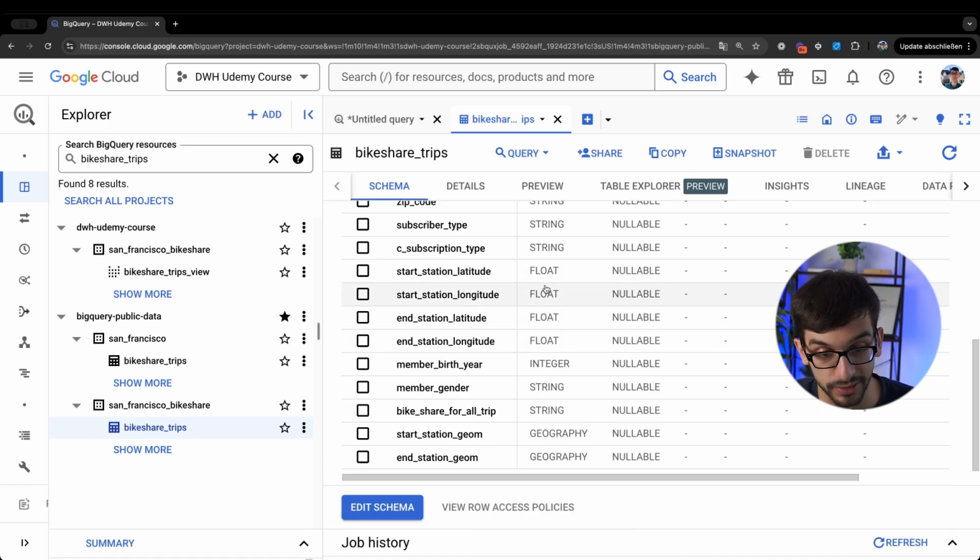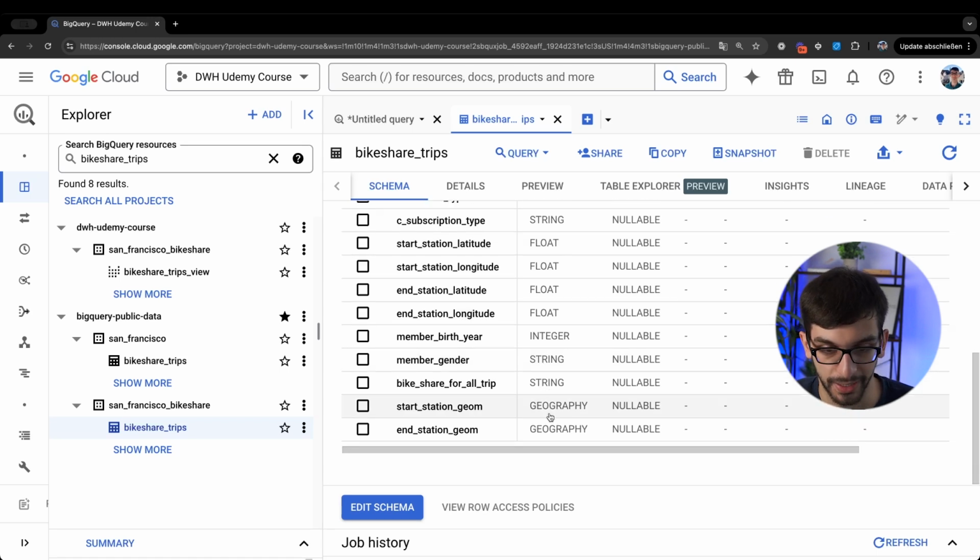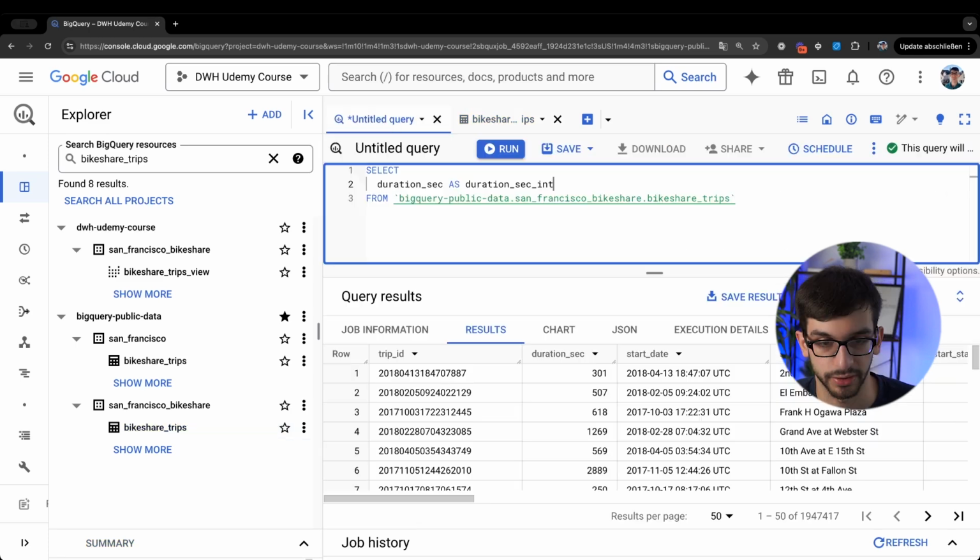Then all these latitude and longitude columns are in float values, also super important. And even geography data types, which we will not cover in this video. Quite a special one where you open a complete new world in SQL or BigQuery. We will not cover that for now. So that's our starting point.